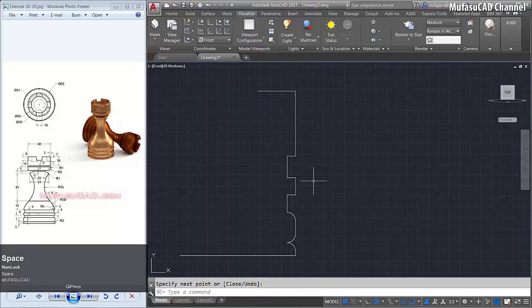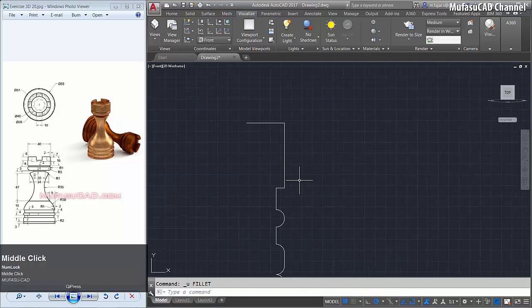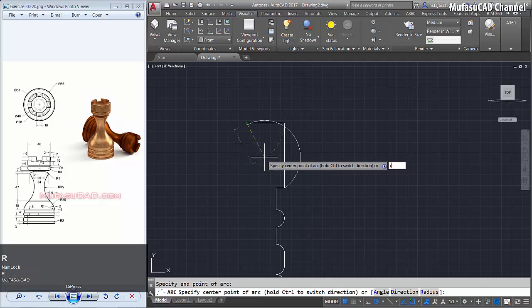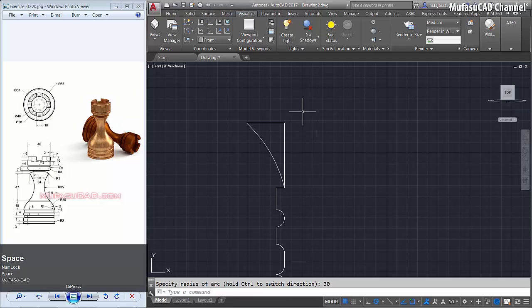Okay, I will use a fillet command. We fillet with a radius about 2. Can select this corner and then fillet in this corner. Use RC command. From this point, type A to N and then select this point with radius about 30. Okay, and then I will select these two objects, delete.